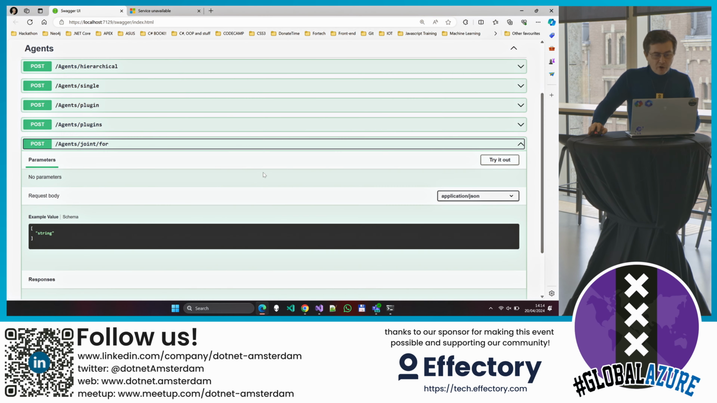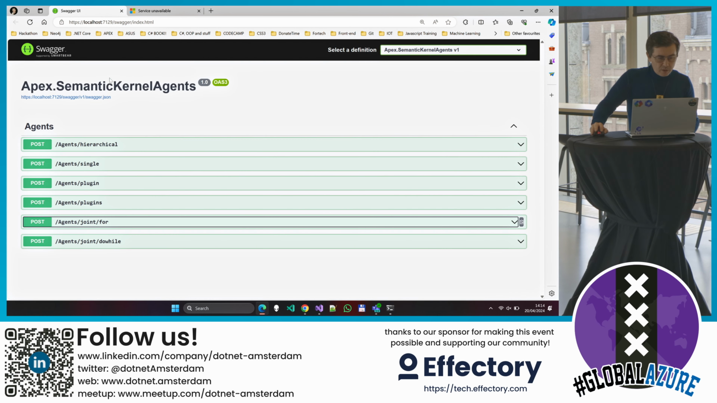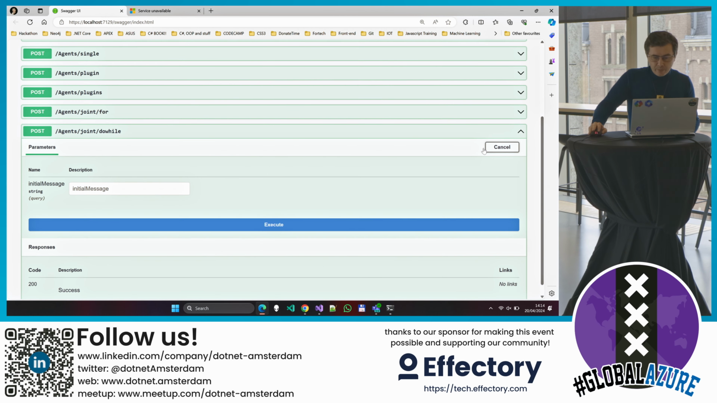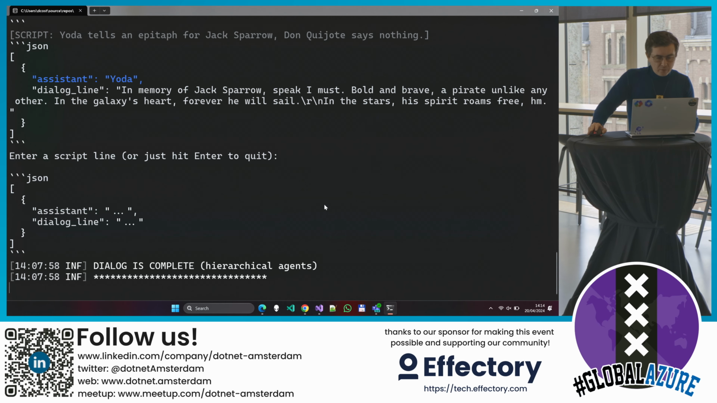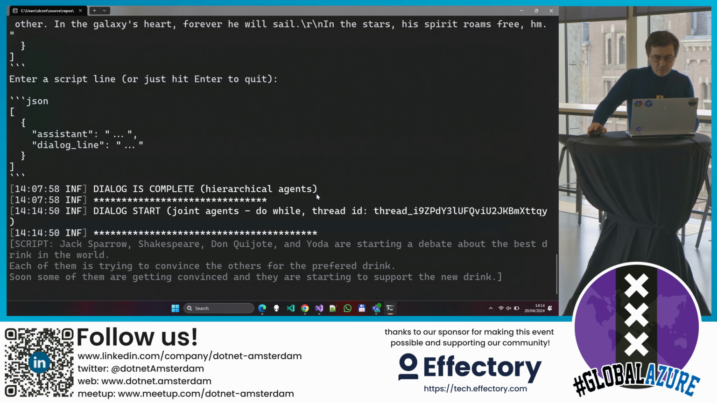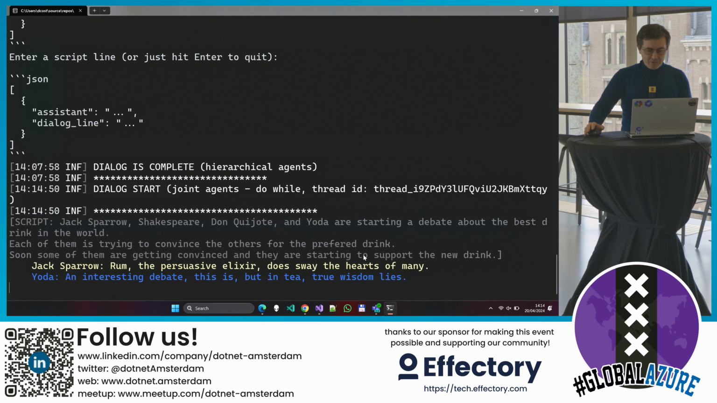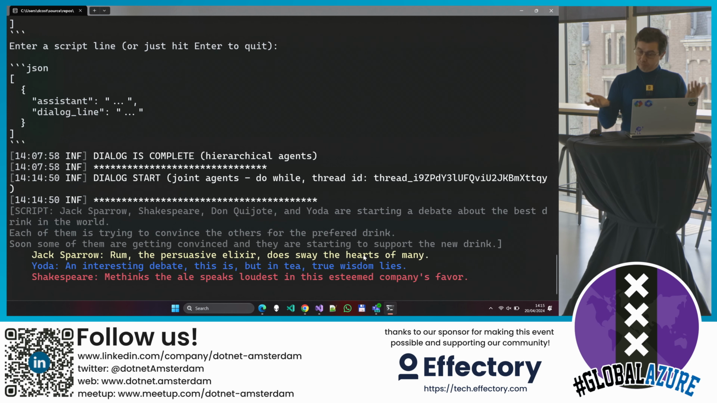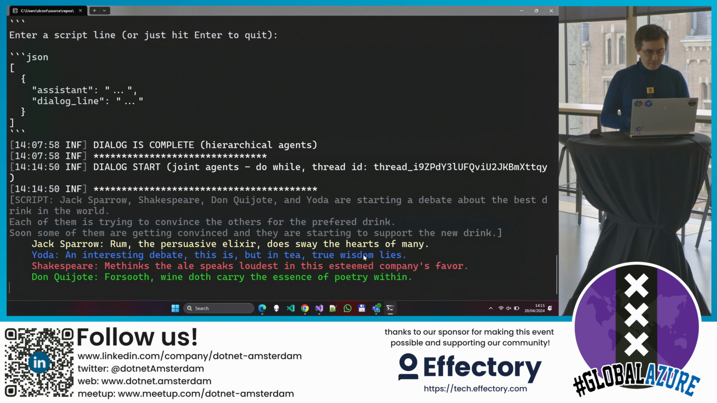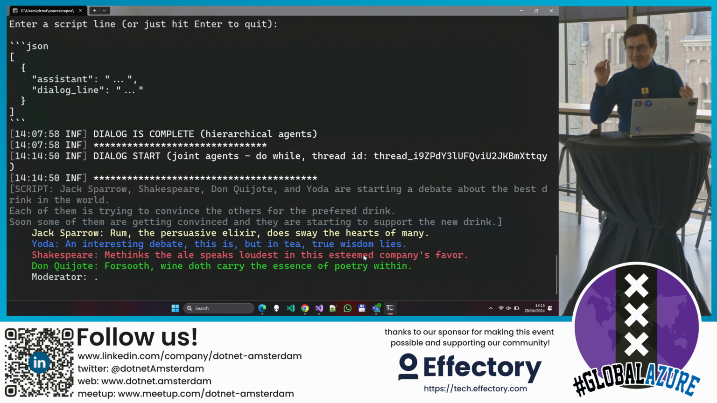So let's see how this works. Where is it? Joint, not this one, joint, do while. And let's see another live performance. So they are starting to debate. Jack Sparrow: rum, of course, rum. Tea comes in. What else? Ale, fair enough. And wine. Who's going to win? Any bet?